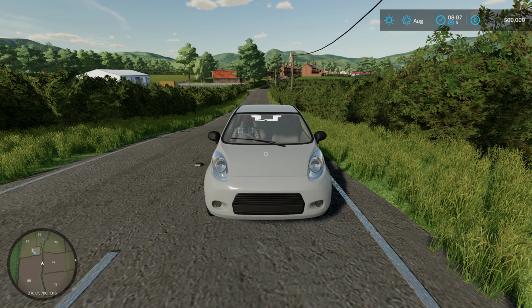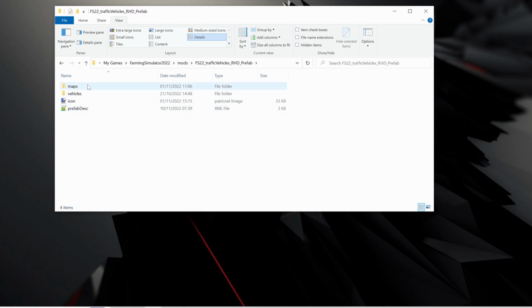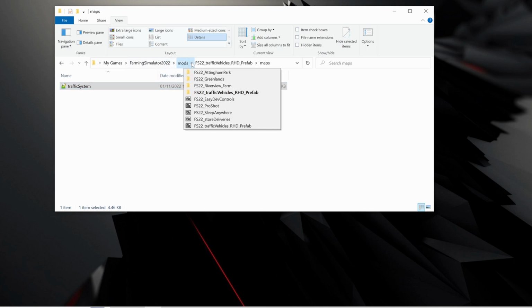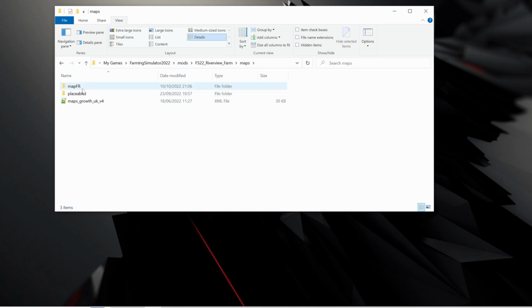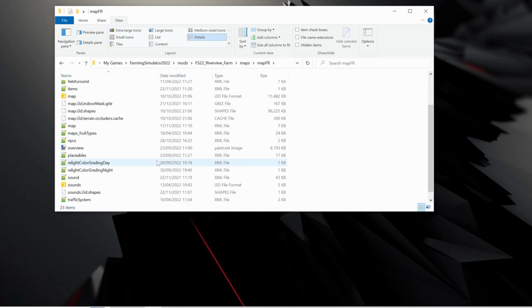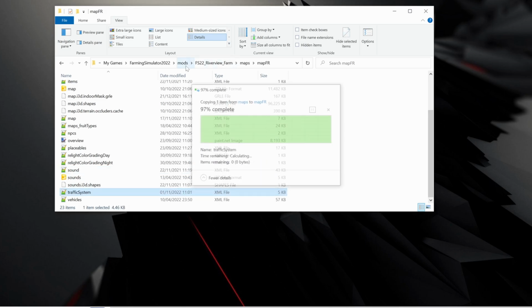So back out to the mod. So next, we are very quickly going to have a look at Riverview Farm, because it's pretty much the same as Greenland. So we're going to go into the maps folder of the prefab, copy the traffic system file, go into Riverview Farm, into maps, into map FR. There is a traffic system file, so we can just paste that there and replace it.